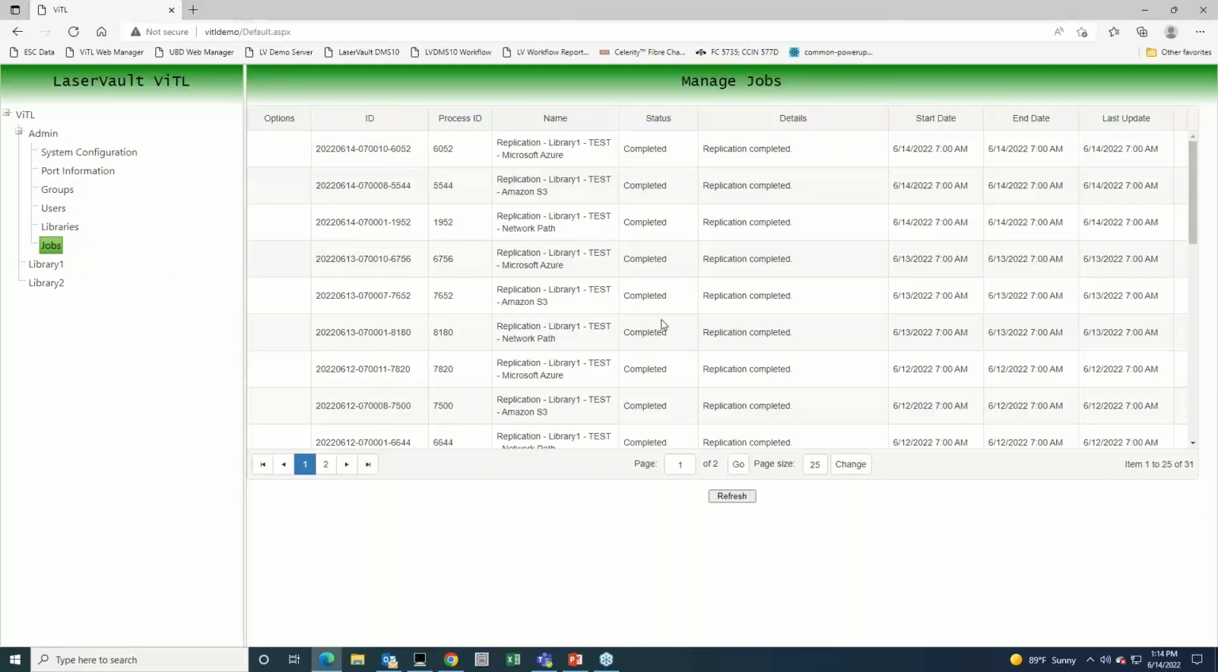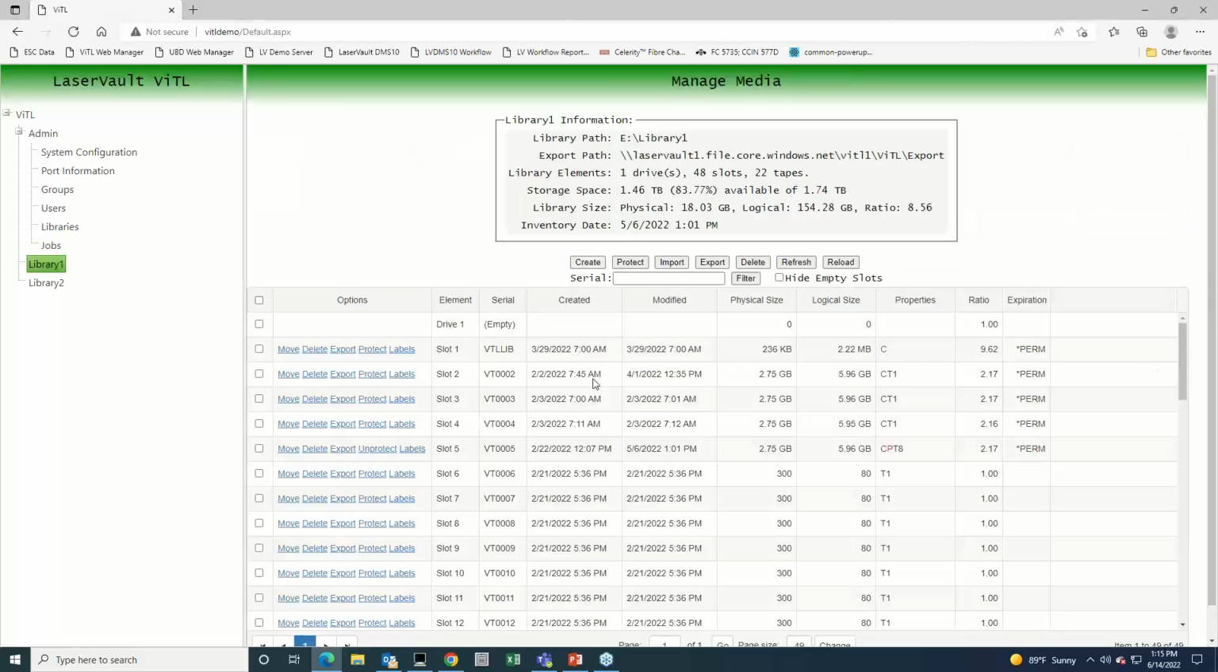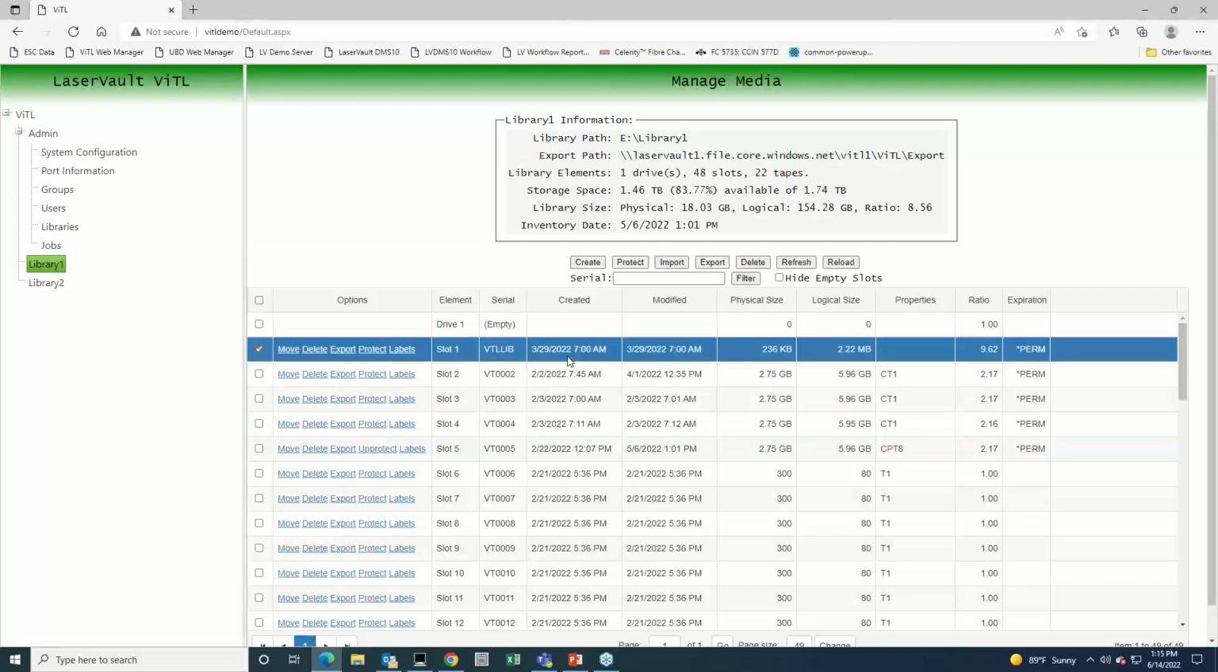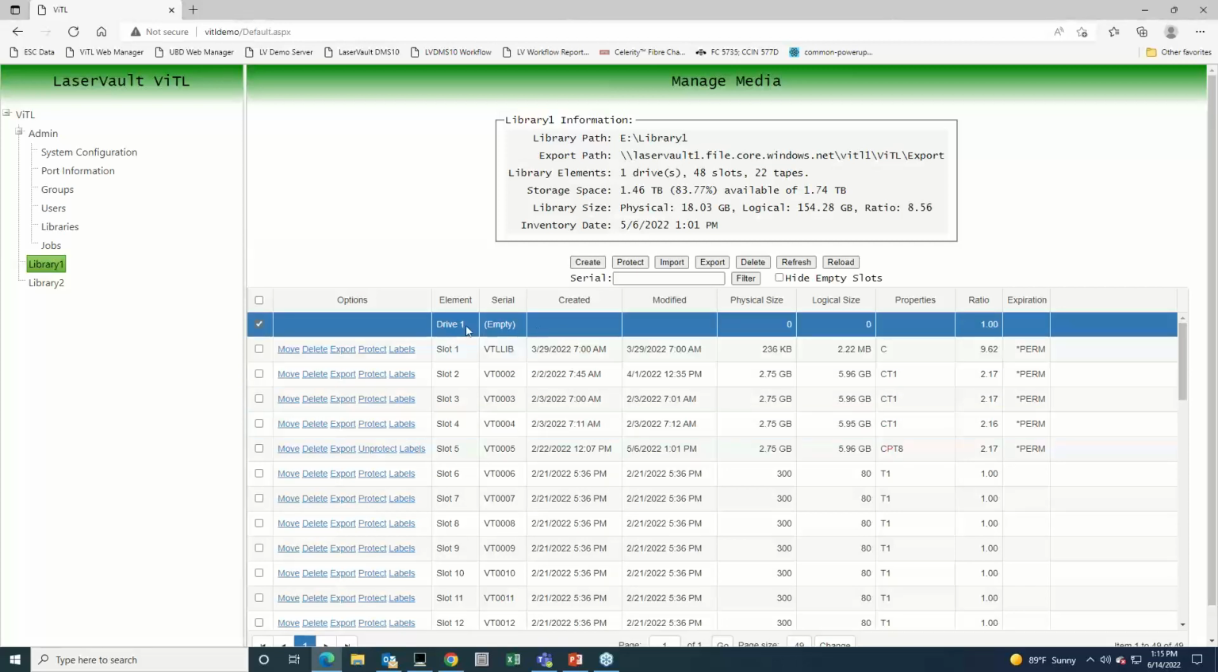There's a nice list here of your replication jobs. This is going to show any replication jobs running or completed, and there are also email notifications set up to notify you when a replication job starts, when it completes, and that it completed without issue. So we'll go to library 1 and just take a look at our inventory of tapes. And we have 1 drive.